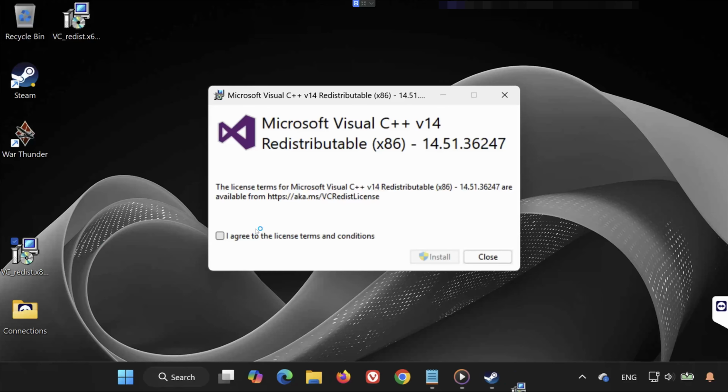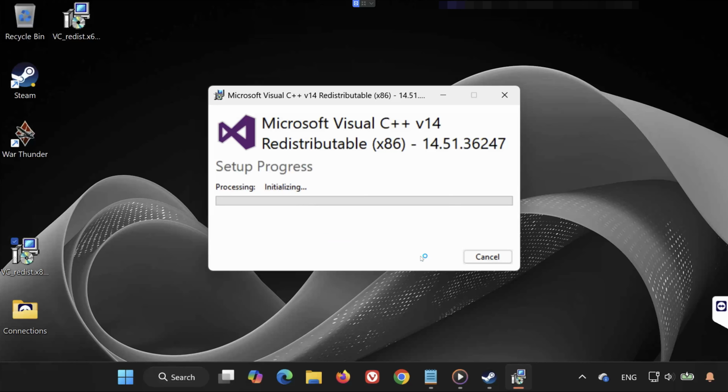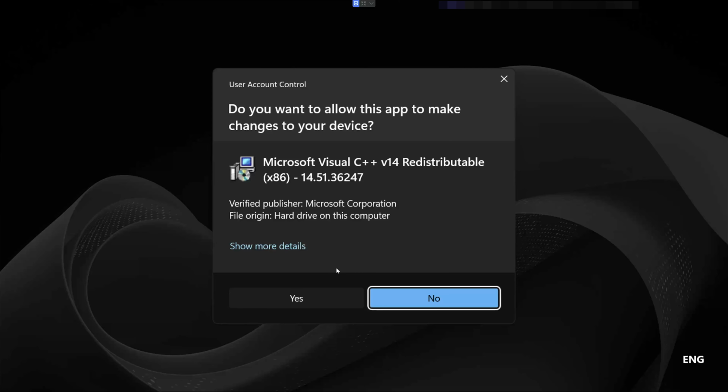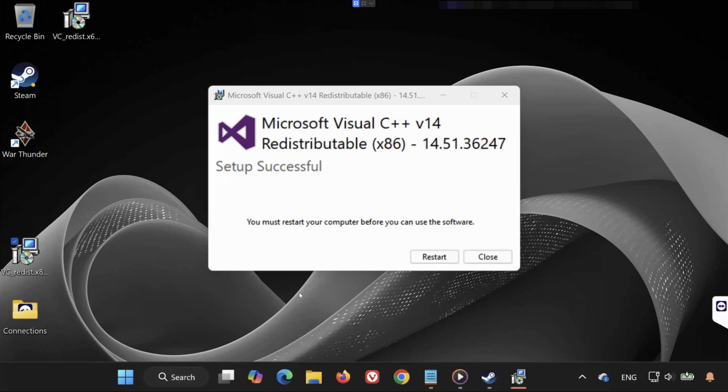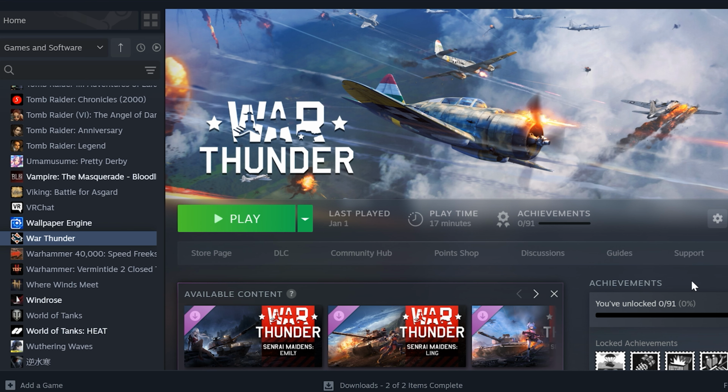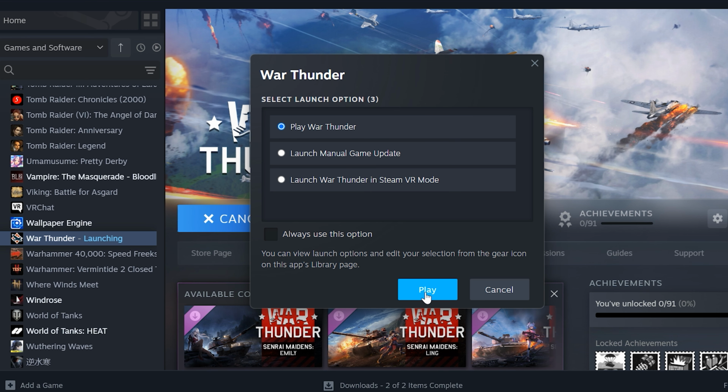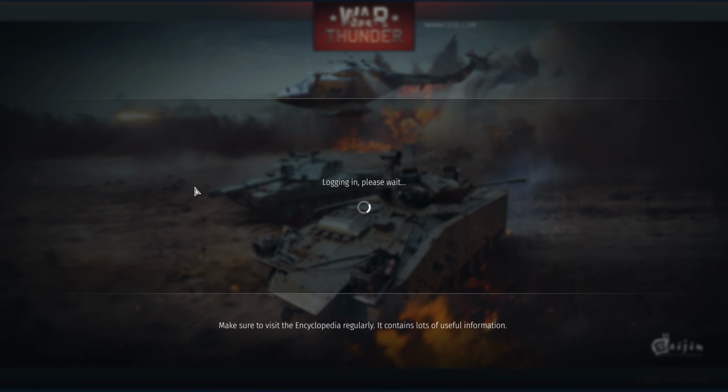Now double-click on vc_redist.x86. Press Yes, accept the terms, and wait for that installation to finish as well. Once both are installed, go ahead and restart your PC to apply all the changes. After your computer restarts, try launching War Thunder again. This should do the trick.